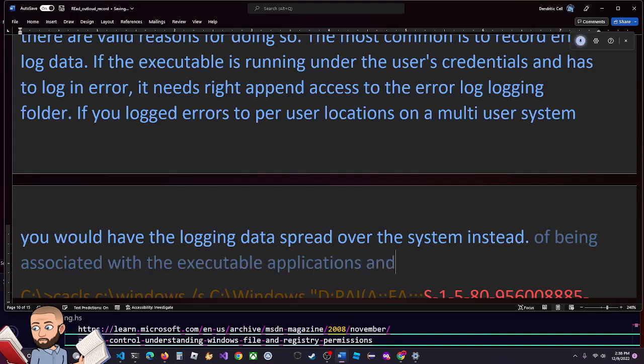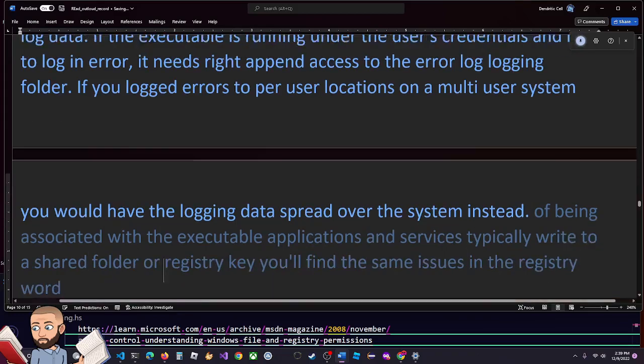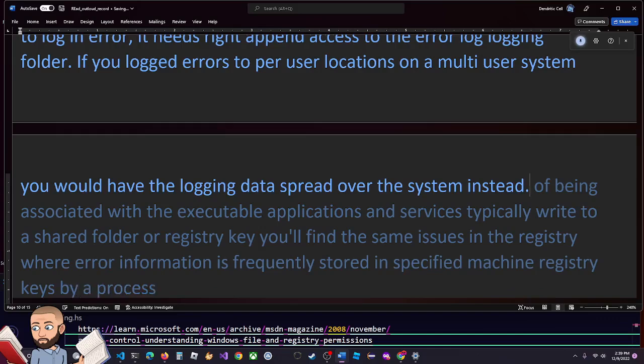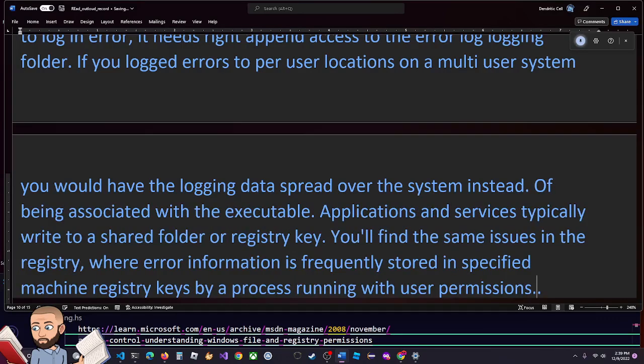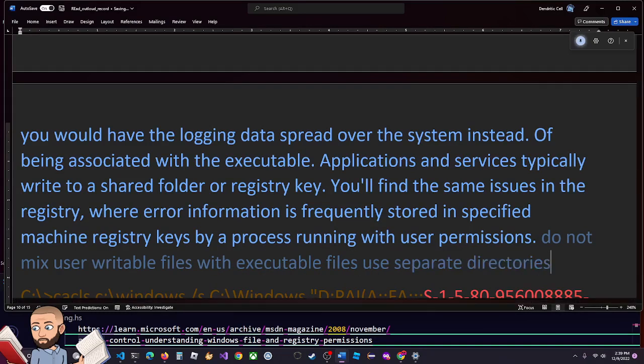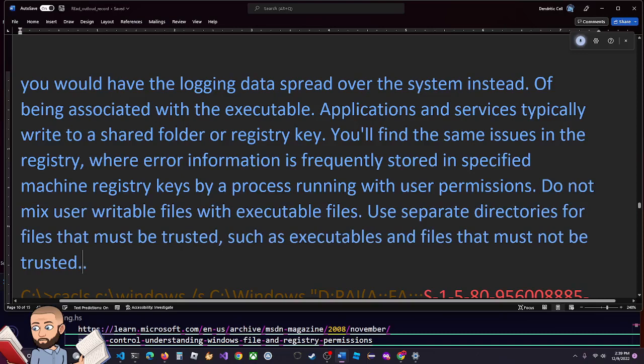Applications and services typically write to a shared folder or registry key. You'll find the same issues in the registry, where error information is frequently stored in specified machine registry keys by a process running with user permissions. Do not mix user-writable files with executable files. Use separate directories for files that must be trusted, such as executables, and files that must not be trusted, anything potentially written by an untrusted user.